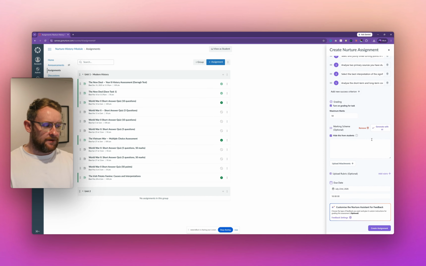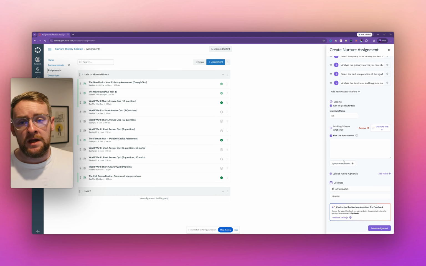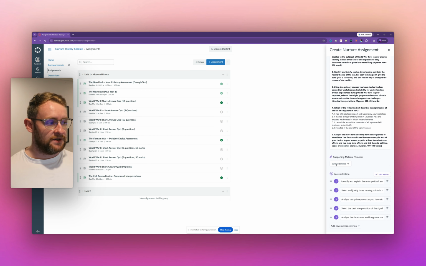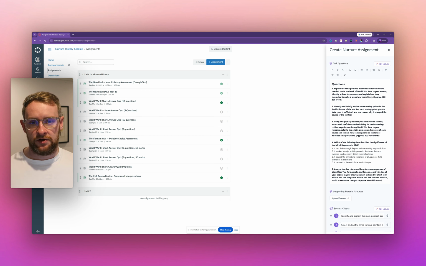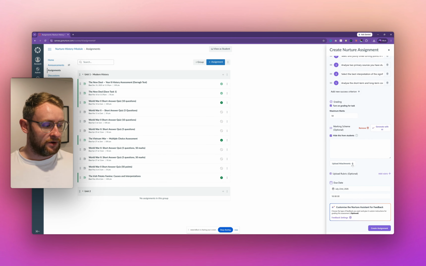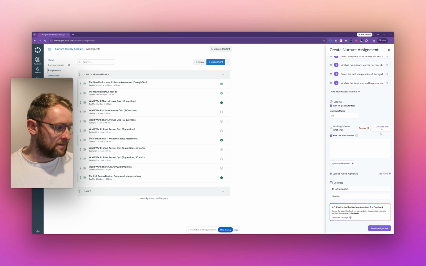Now we have a couple of options here. I could upload an attachment of my marking scheme. If you do that, that's absolutely fine, but just make sure that the marking scheme you upload matches the questions that you set in the description here, okay? And also just make sure that it matches the maximum marks as well, okay? Now, if I don't have a marking scheme, that's absolutely fine.